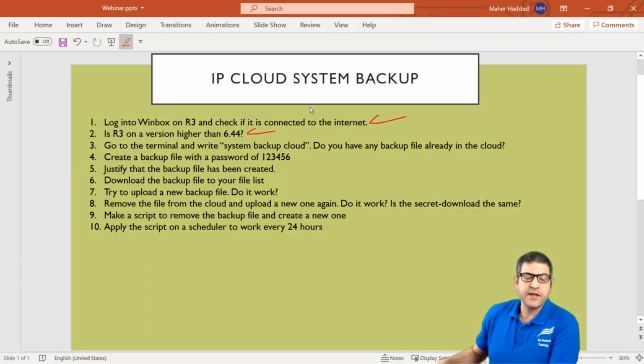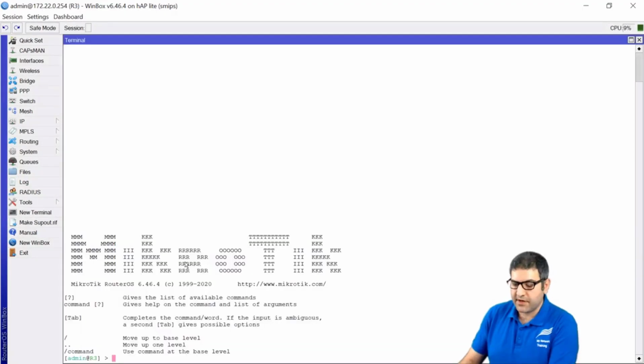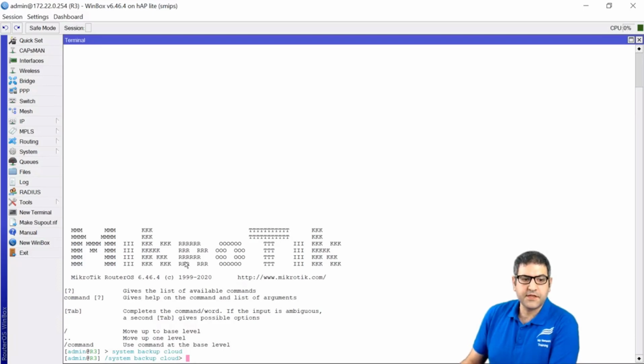Point number 2 is done. Point number 3. Now we need to start writing the command line. Go to the terminal and write system backup cloud. Do you have any backup file already in the cloud? So we have to see if we have any backup which we have already put on the cloud. So how to do that? And this is the command. We have to go to the command line over here. And from here I have to say system backup cloud.